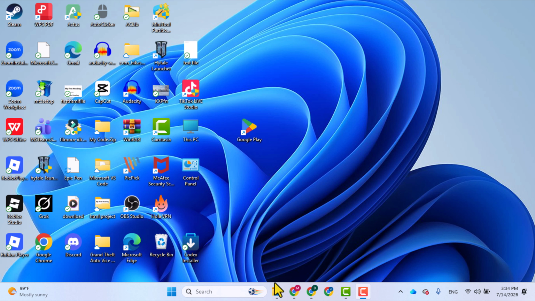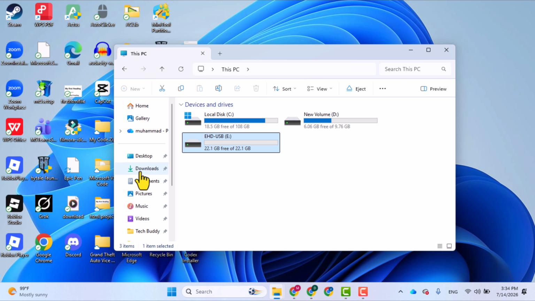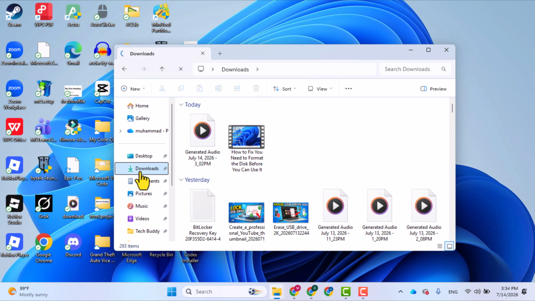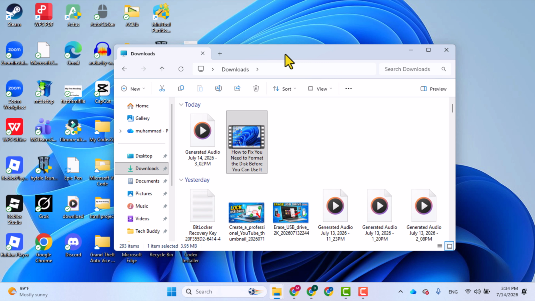Now, open File Explorer. Go to the folder where your video is saved. It could be the Videos folder, Downloads, or another location. Find the video you want to copy. Right-click the video. Select Copy.